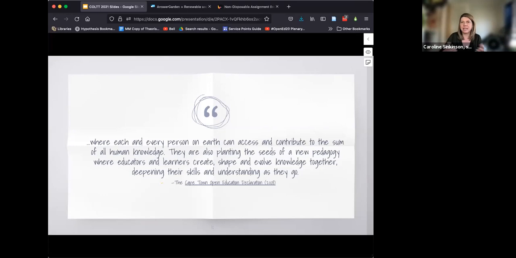But what does that really mean? Like, what does that look like in the classroom? So open pedagogy changes a few practices for both teachers and for learners. And so what we wanted to do now is highlight some of those changes and share a few examples that will hopefully illustrate what that means.